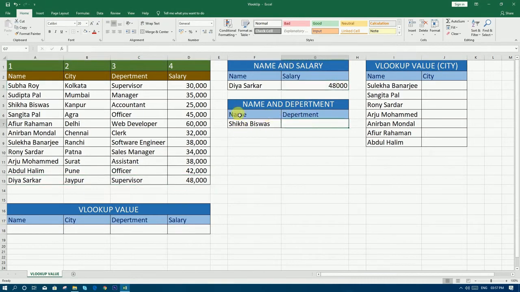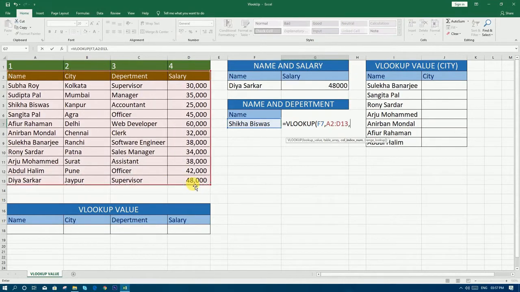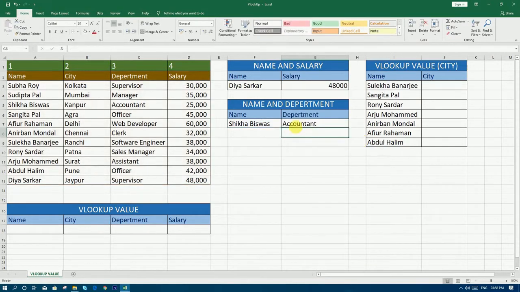Next, in the same way we will find out the department VLOOKUP value from the data table. Equal to VLOOKUP. Click on the lookup value cell. Select Table. Department, column index number 3. And type range lookup 0. Then press Enter key. We have got the department value.